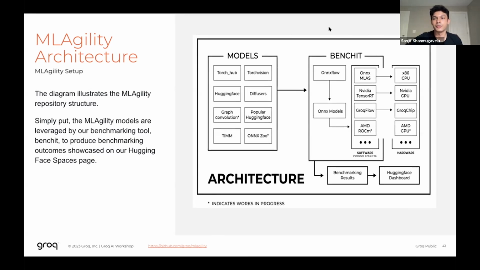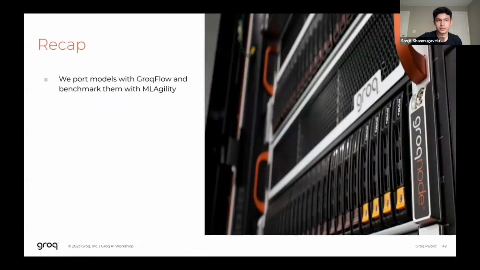Let me just move this aside. Like I mentioned before, for the Groq system, we're using GroqFlow. For NVIDIA, we're using TensorRT, and we're also using ONNX Runtime CPU for the CPU. All right, let's move to the next slide. To recap that introduction, we port models with GroqFlow and we benchmark them with MLAgility. It's really not that much going on. And for the next few sections, we'll be going into how you can port your own models with GroqFlow and how you can benchmark a suite of models with MLAgility.